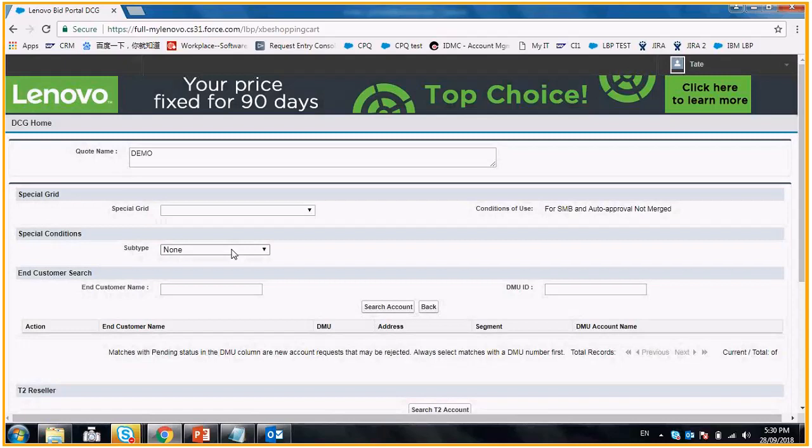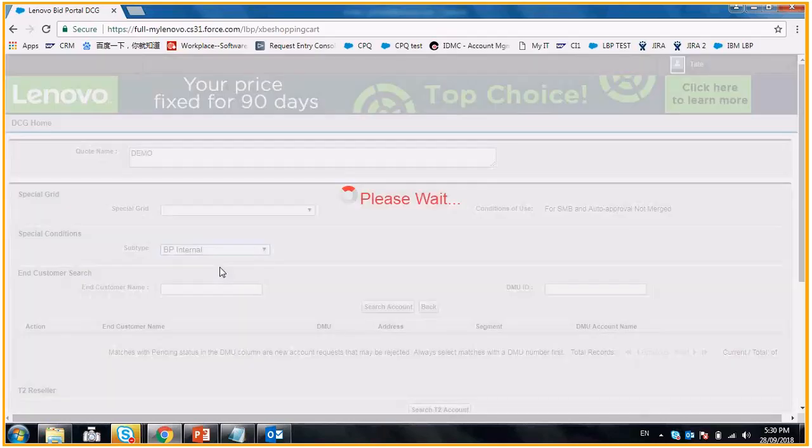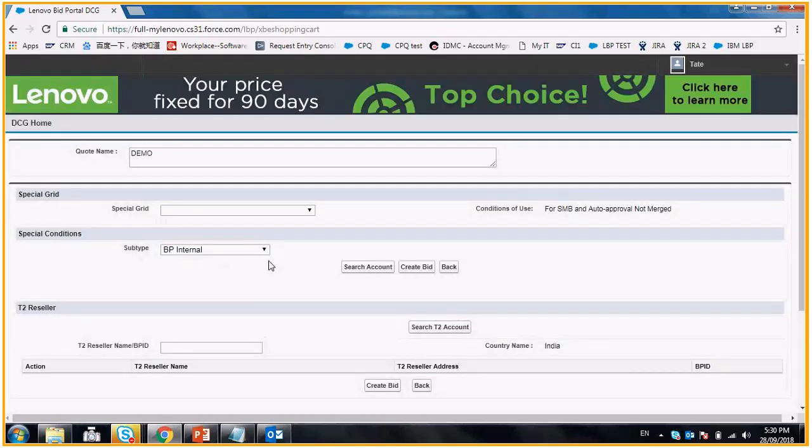You can also choose the subtype. Subtype is for own use, which means the end customer should be a reseller. So if you want to sell the bid to a normal customer, please don't choose any value here.